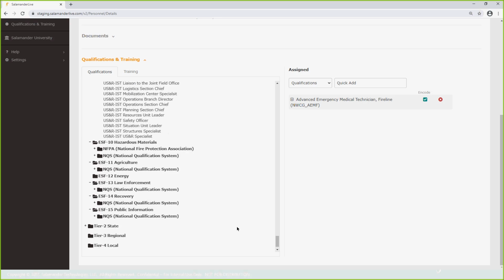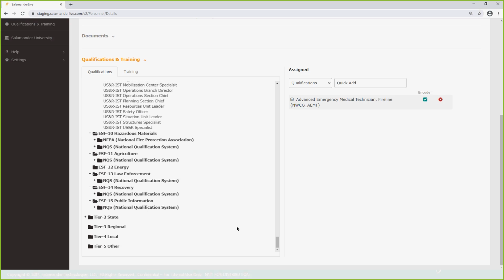ESF 10 under Hazmat, we have NFPA and NQS again. Under ESF 11, currently we have just the NQS. I am working with the USDA on their APHIS response teams, and we will then get their information uploaded in there. At the Tier 1 level, ESF 12 Energy doesn't have anything specific, so we don't have anything subordinate underneath that one. ESF 13, you'll recall in the legacy system, they did have a few things there. It was kind of hit or miss and scattered, but we've cleaned that up, and now you have some things under NQS and ESF 13.